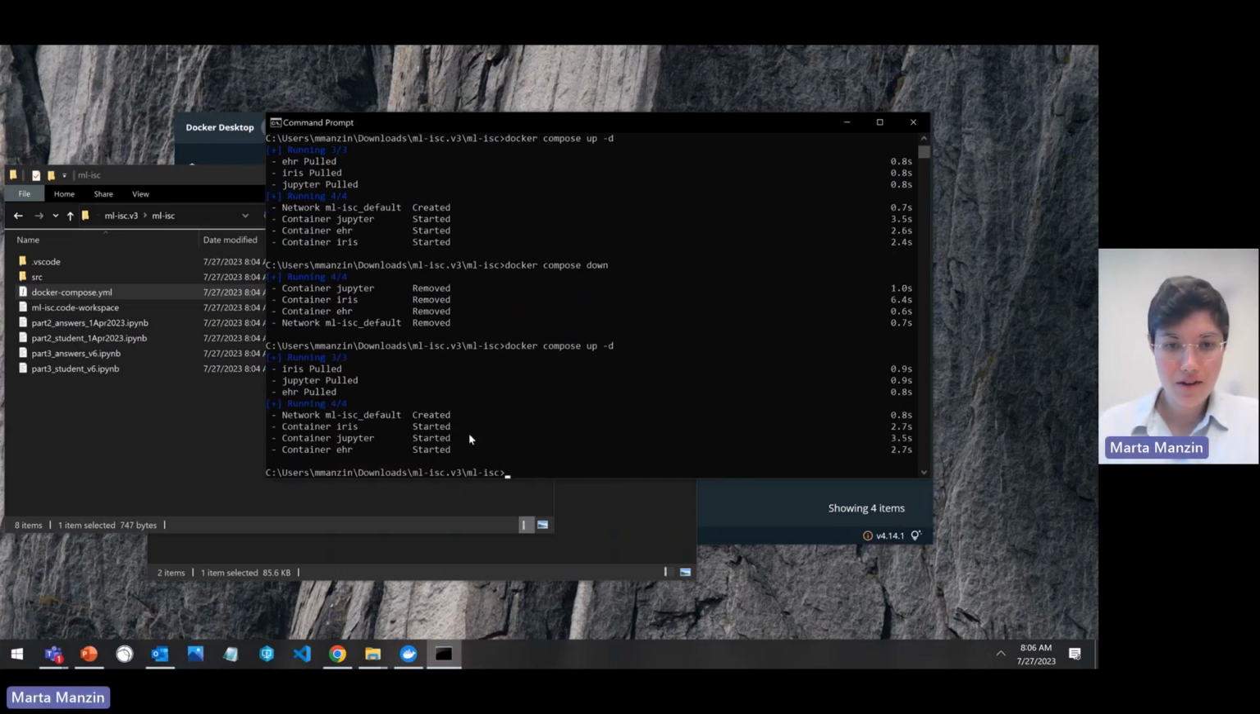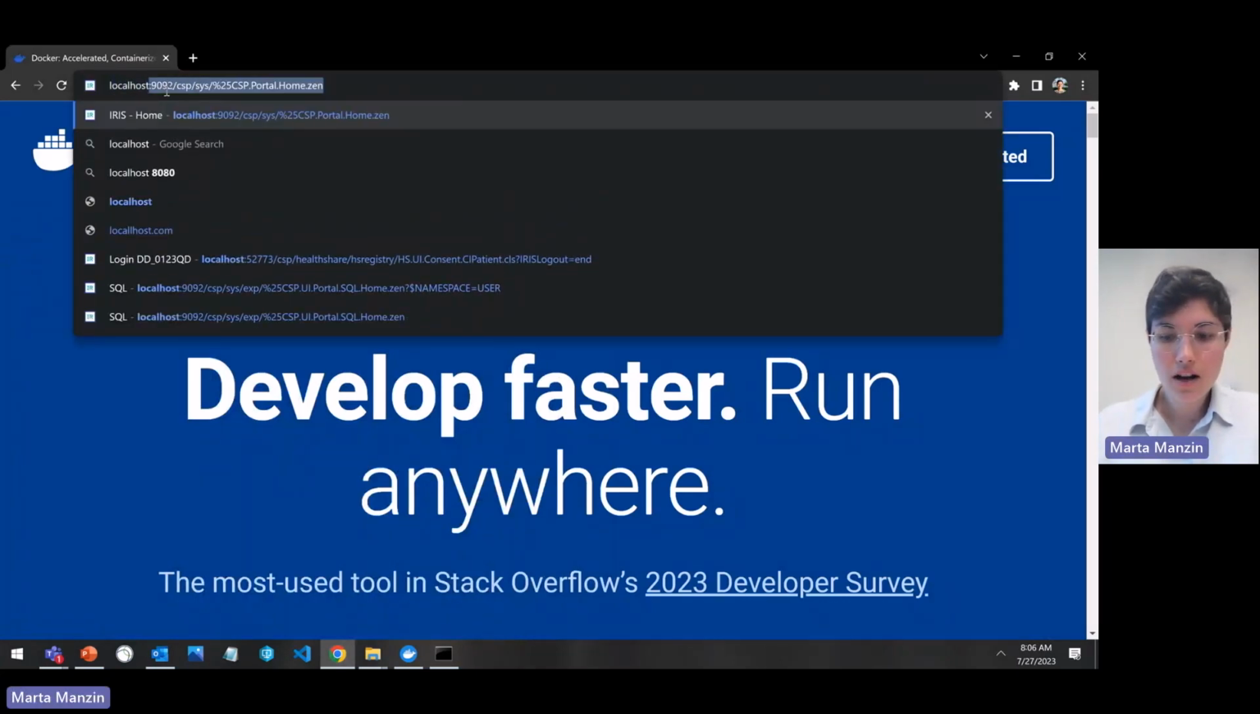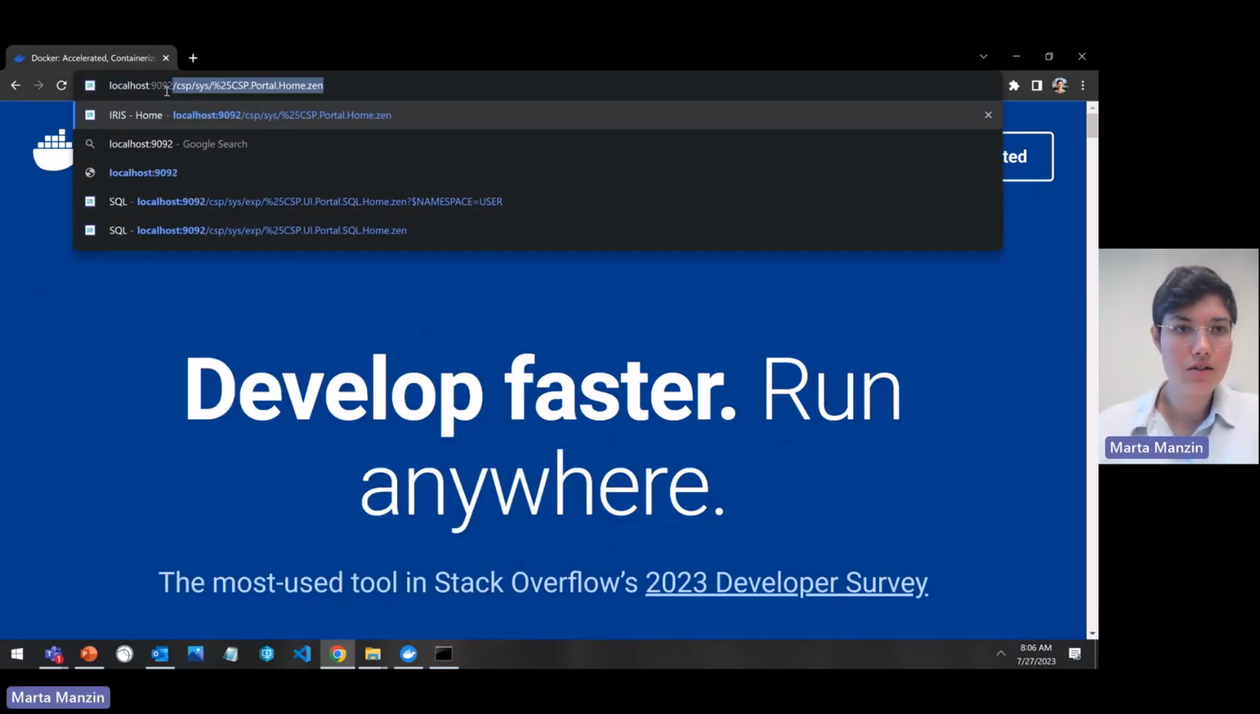Okay, so now we have our 3 containers running, and one of them is our Iris container. That is a full instance of Iris running on your machine, and it already has all of the data for this workshop preloaded in it. So let's go over to our browser and navigate to our Iris instance. We'll find that at localhost:9092/csp/sys. You can already see that pre-filling on my browser. %25CSP.Portal.Home.zen.